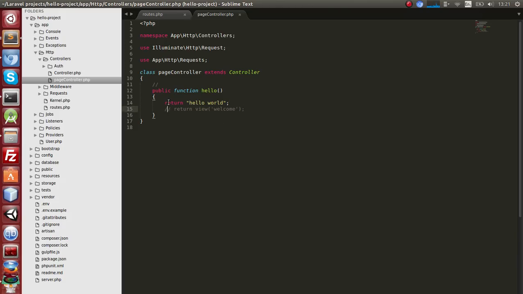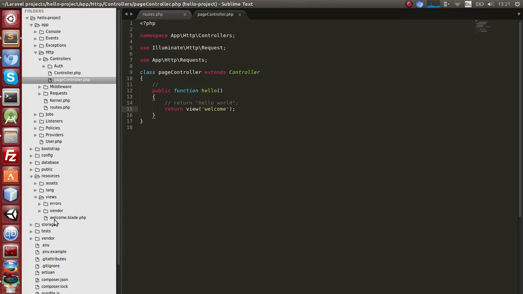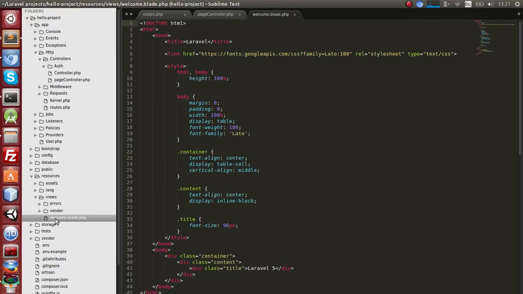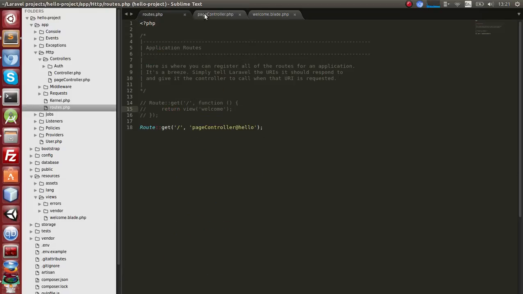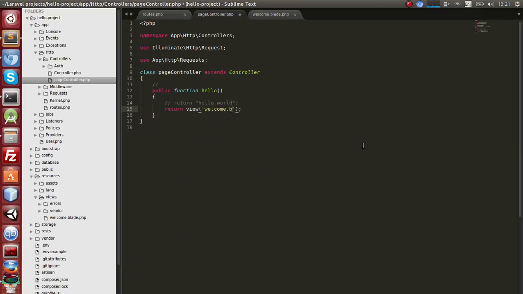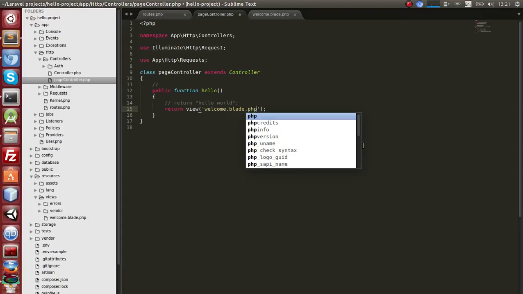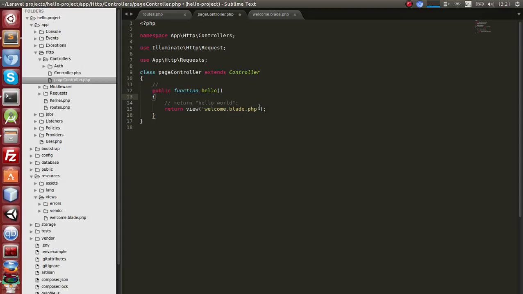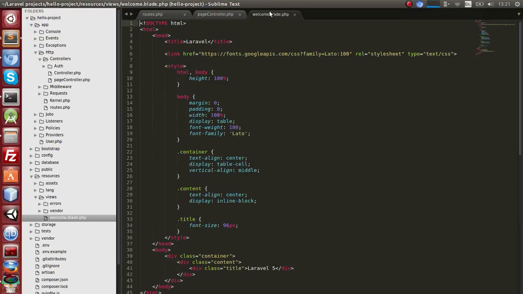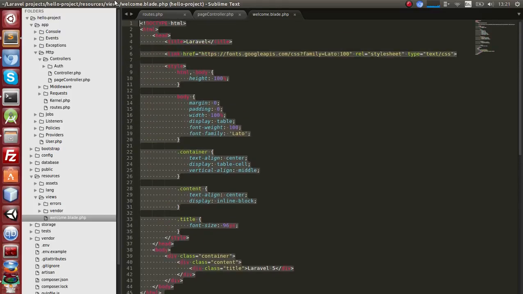But if we want to return the view, we can do this, and views are stored in the resources views folder over here, and we find our welcome.blade.php. We can type .blade.php, but it doesn't read so well, so Laravel makes it easy and we can just say welcome. So it's going to go into blade.php and throw this and display all of this.